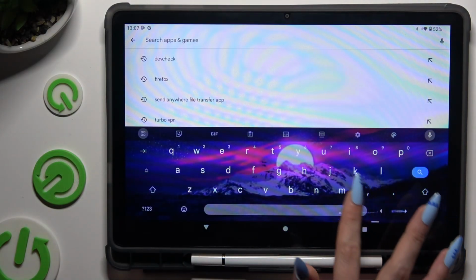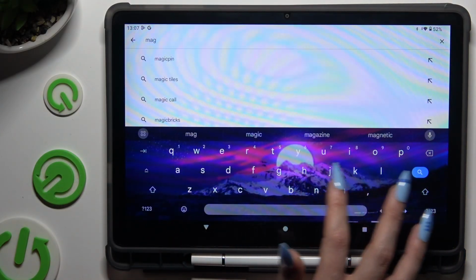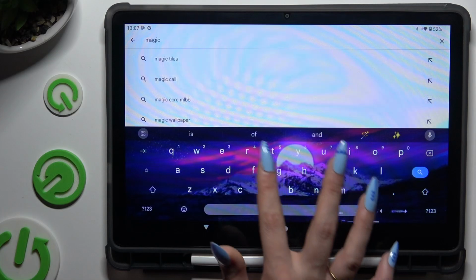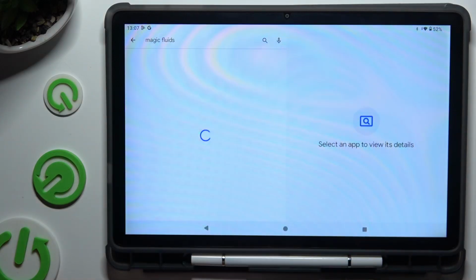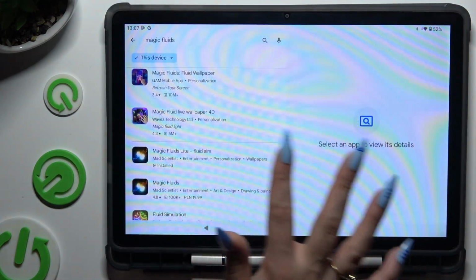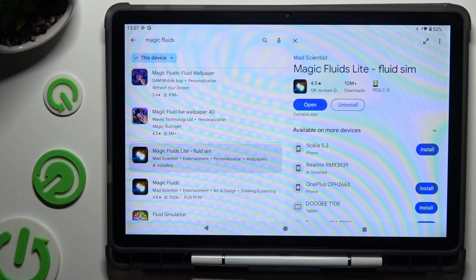Begin by opening Play Store and clicking on the search bar. Then type in Magic Fluids and download free app from Mad Scientist developer. This one, Magic Fluids Light Fluid Theme.